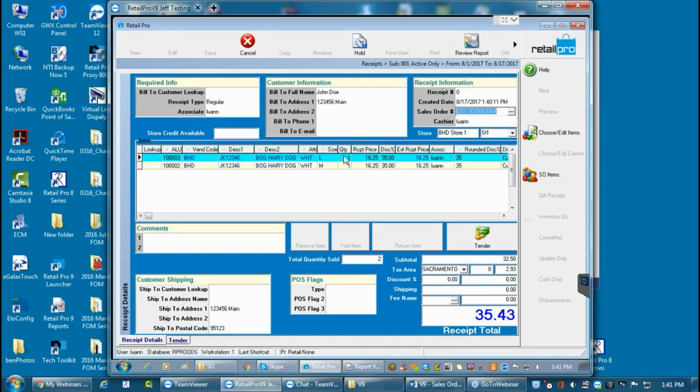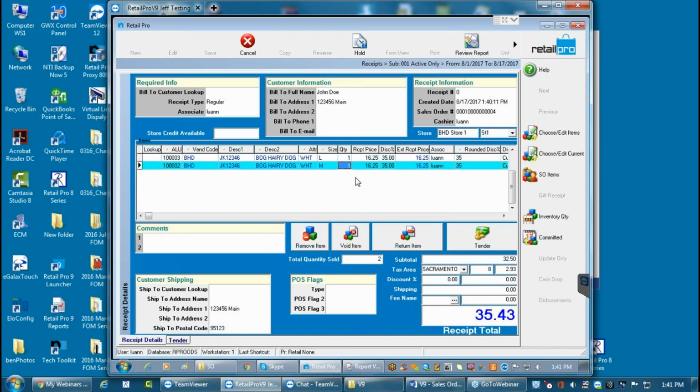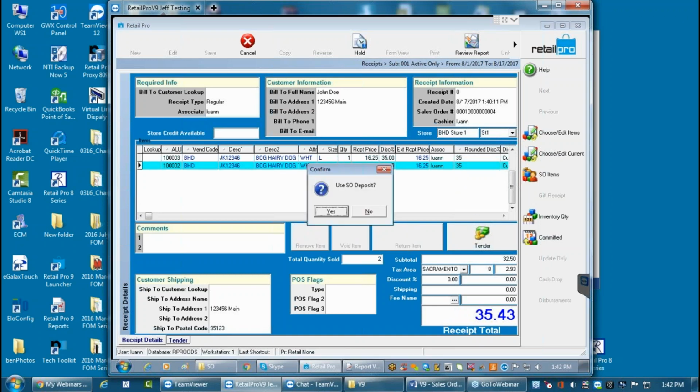All right, so on the receipt, I'm selling this and I'm selling this, and I pull them off the SO items, right? So this is going to mark those items as being picked up. Now the system knows that you have deposits that already apply to this. So when you go to tender, it should automatically prompt you to use the SO deposit.